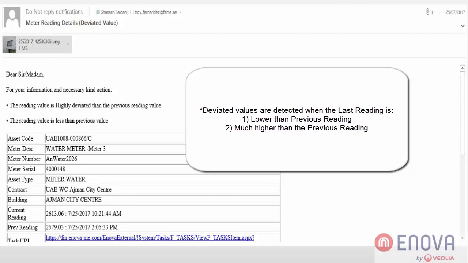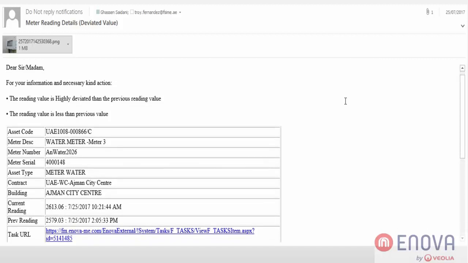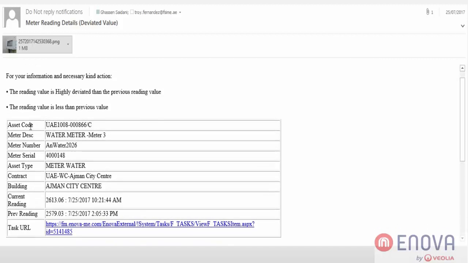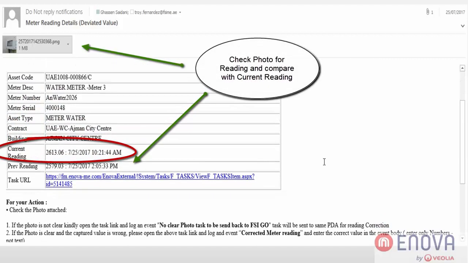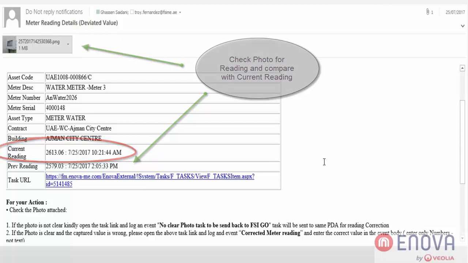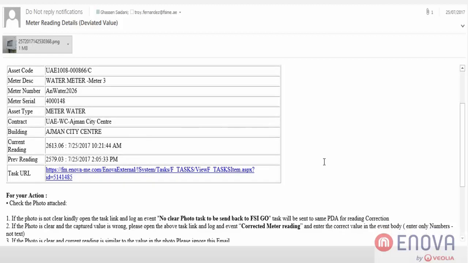If the current reading is lower than the previous reading, then this is of course logically incorrect. And in cases where the value is way higher than expected than the previous reading, it will also send you a notification with all the details of the latest reading. Below you can see all the details given: the asset code, the meter description, the meter number, the asset type, the meter type, and the current reading and the previous reading with their timings when they were taken.